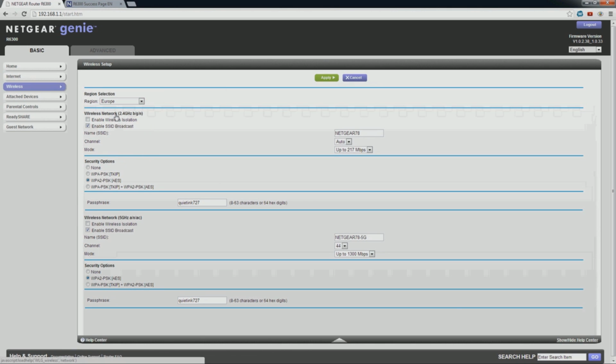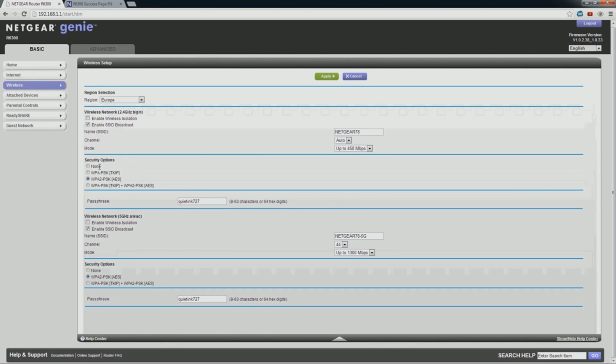You select your Wi-Fi region, because that is important, depending on your channel. You can enable the wireless isolation, which is a nice feature. You can completely separate the wireless network from the rest of your network. So you could have one wired, one wireless. Now, at the moment this is set to WPA2 PSK, because that has not been broken.